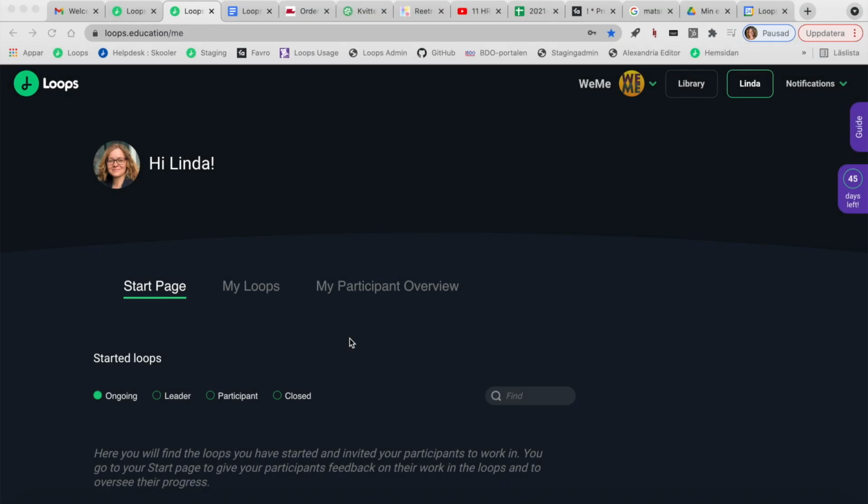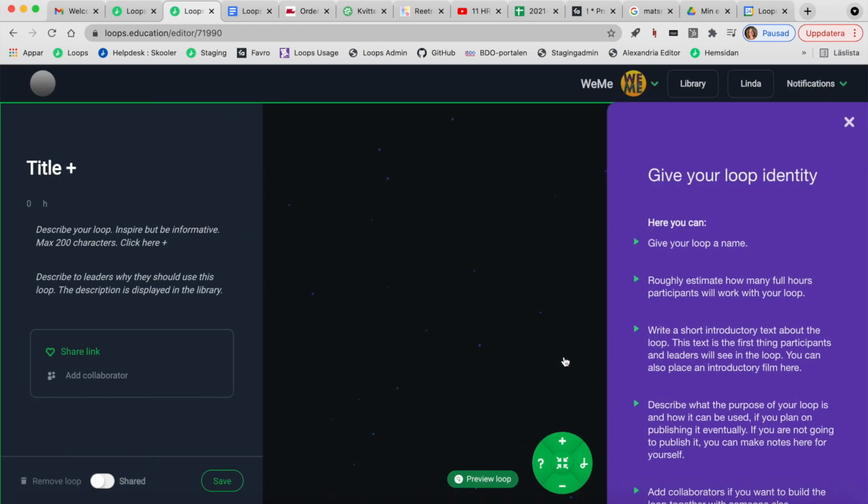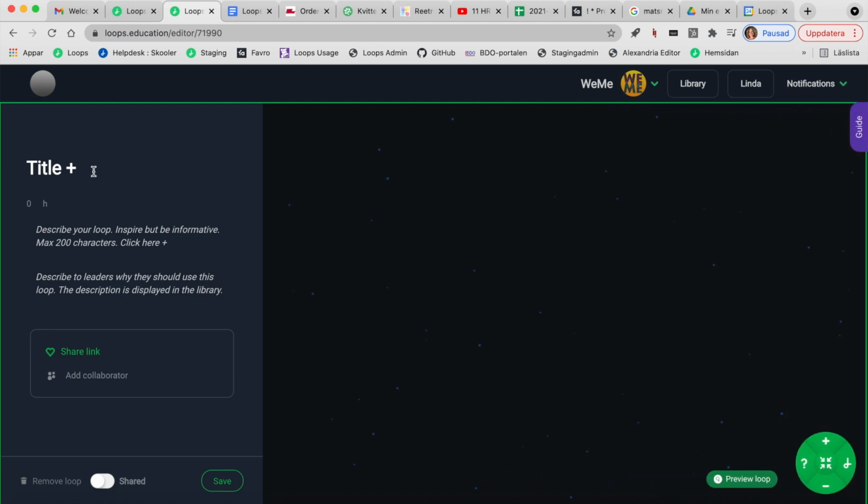So now I'm curious about building my own loop. So I will go to My Loops and start building one. So I will click New Loop, and then I have the guide to help me on how to do it, but I will close that now as I will show you instead.